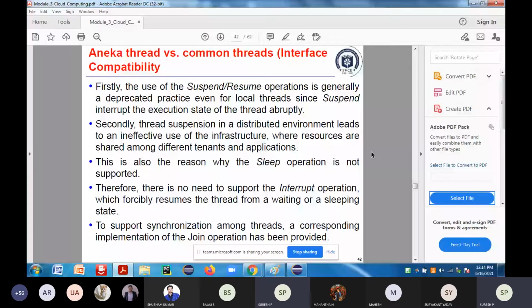To support synchronization among threads, I have to implement the join function. To support synchronization among threads, a corresponding implementation of the join operation has to be provided. So that's what it is going to have. These are some of the operations exposed by the Aneka threading class.